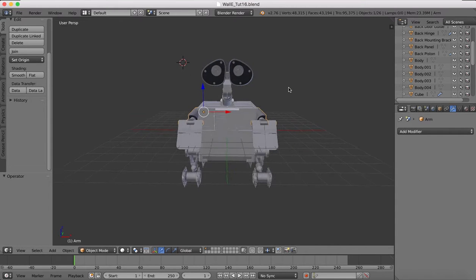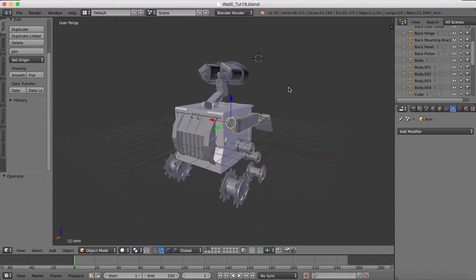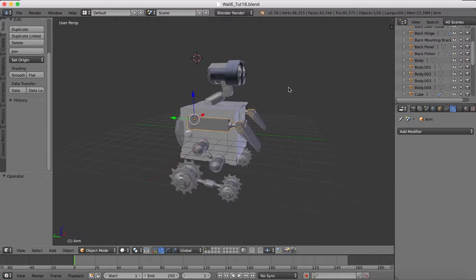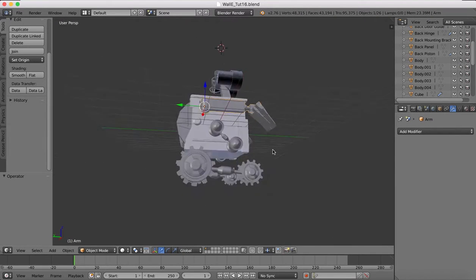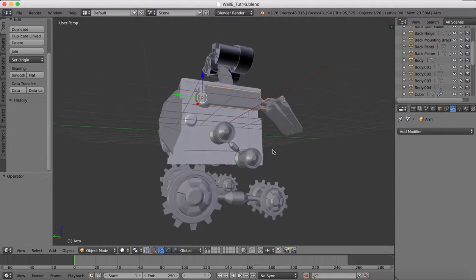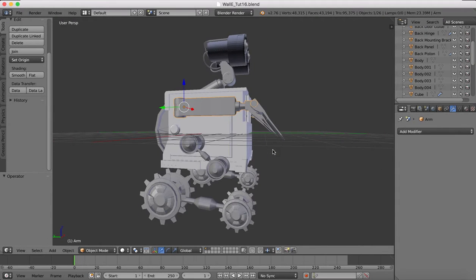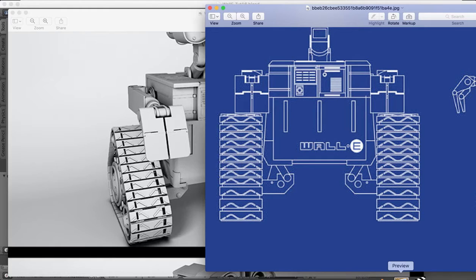Hey guys, and welcome to part 17 of our Blender Wall-E tutorial. So by the end of part 16 you can see we're well on our way now to having this Wall-E model. We're now working on the track area. So in this tutorial we're going to be working on the brackets here which hold these tracks into place.